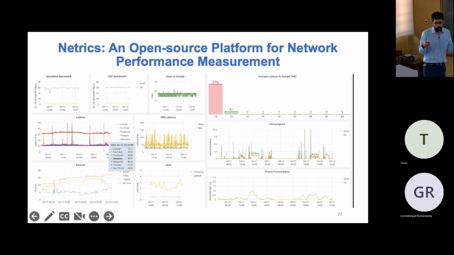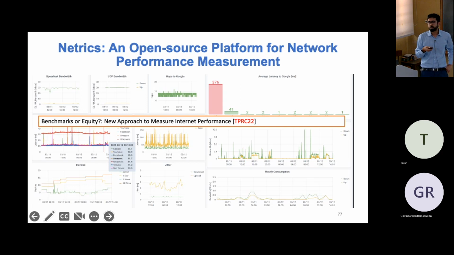We developed Netrix as an open source platform, and have deployed it in around 100 households in Chicago. We are looking at more deployments, also collaborating with ISPs for these kinds of deployments, and we've been collecting data for almost a year.